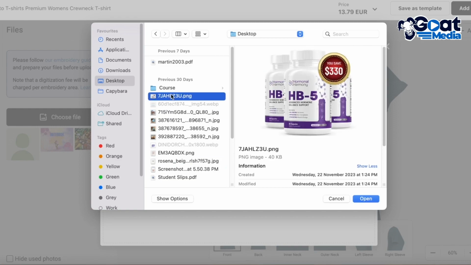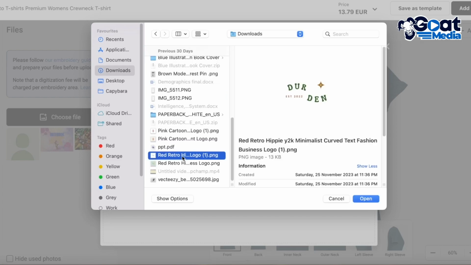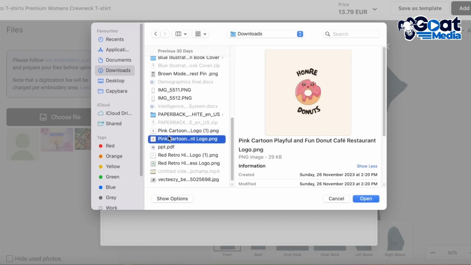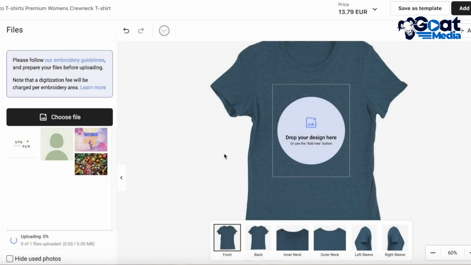I'm just going to look for our specific design that we created. Yeah, so we have this design over here, and we also have these two designs. Let's say I want to do this one, and I'm going to click on open.